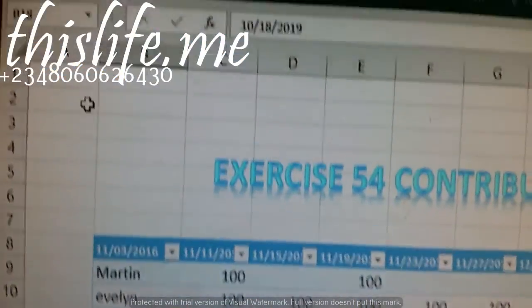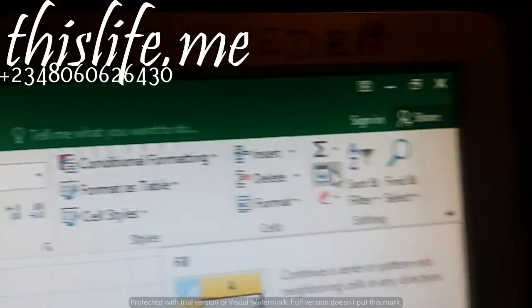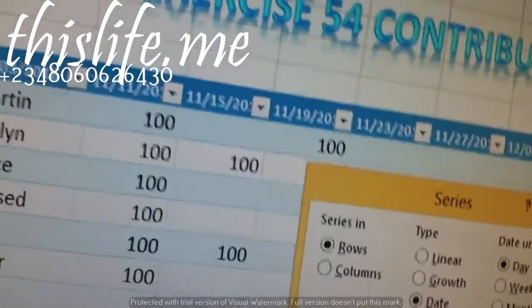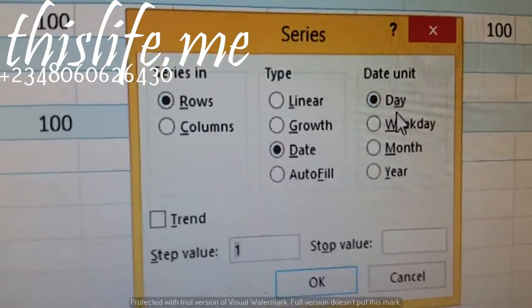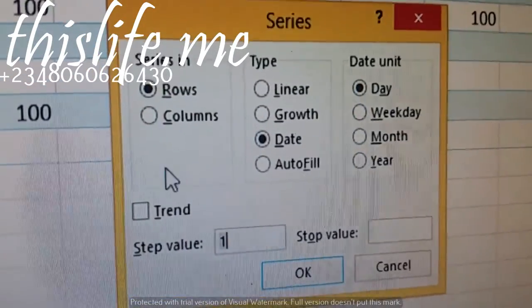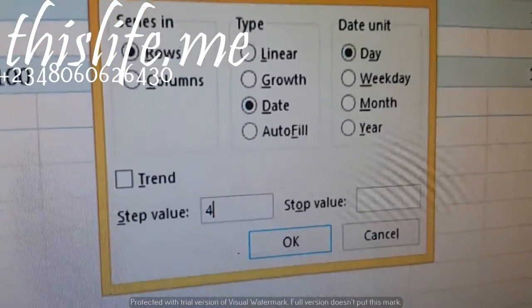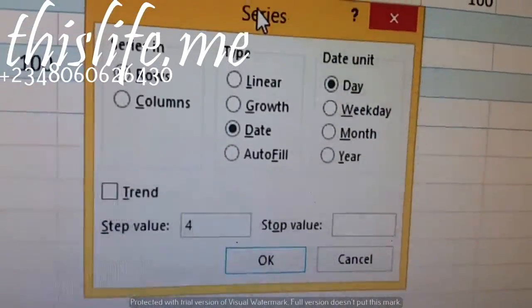Sorry. On the Home tab, under the editing group, you click on the fill icon. In the pop-up, click on series. There we select rows, date, and for the date unit, day. Our event is happening every 4 days, so keep it on days. Then the step value is 4. Our example here, which is Agbede market, is happening every 4 days.